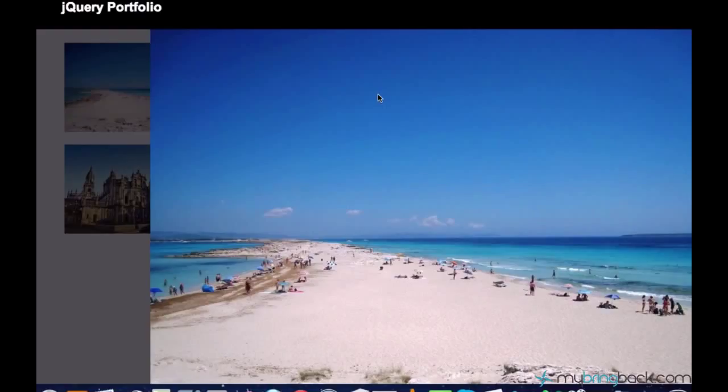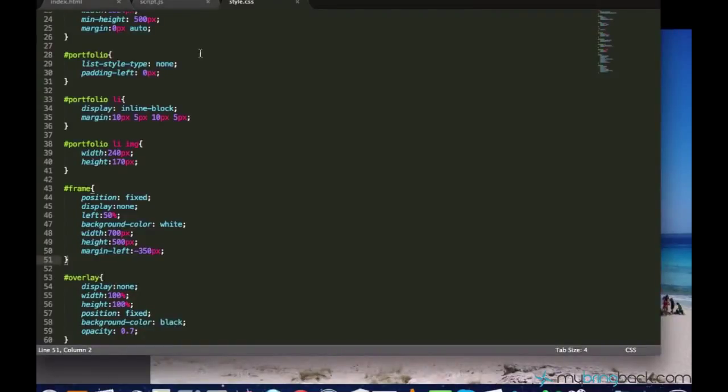In the previous tutorials we created this portfolio user interface and we added this overlay and frame. But right now we don't see any frame, we see only a large picture right here. We don't want this picture to be that large and we want to see the frame. So just go ahead and write some CSS code in order to see that.